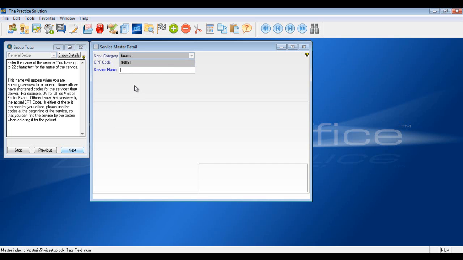Here we have the name of the service. This is what will appear as it's charged to the patient on any patient statements you send out and within the program itself. Go ahead and type in the name as new patient exam, and then I'll click Next.